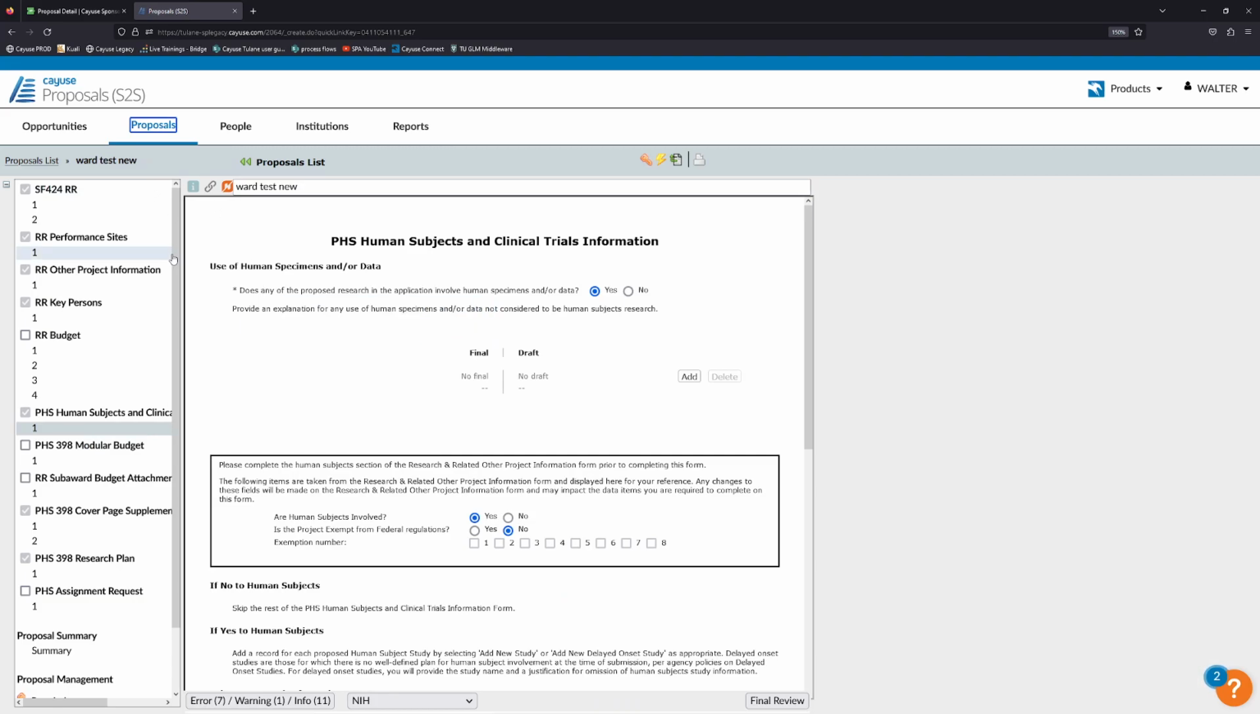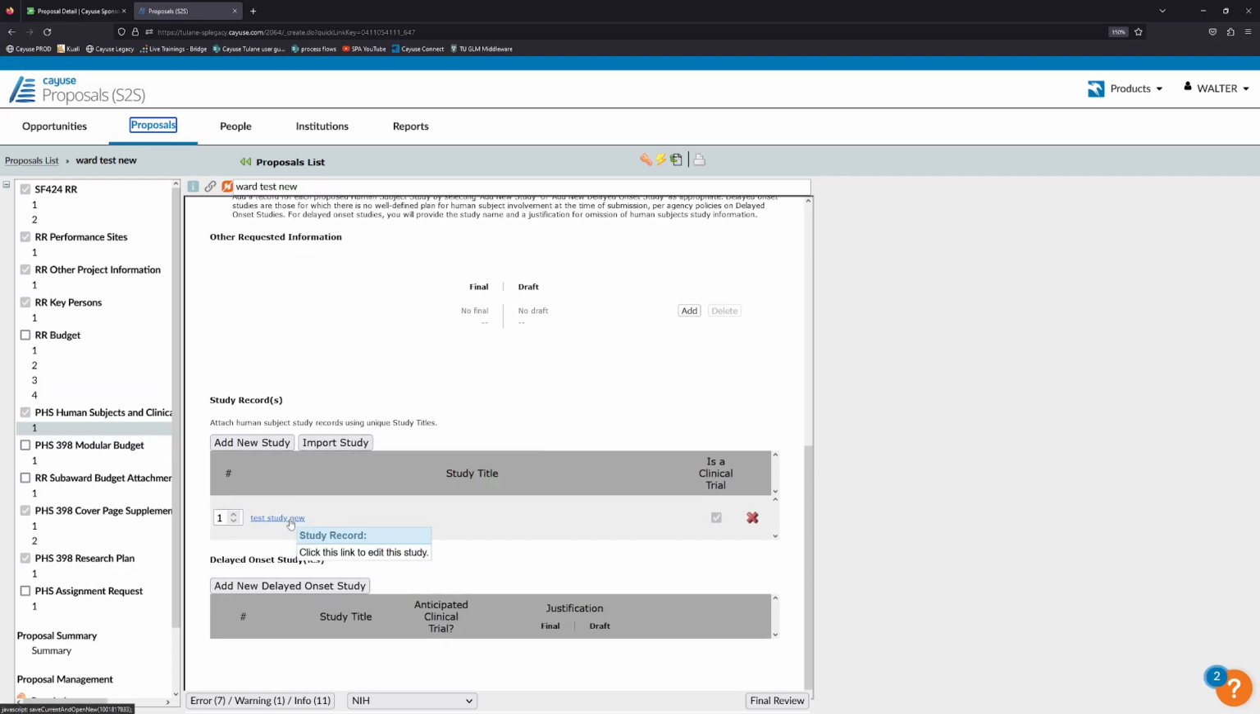Just know that. So I jumped back to the main proposal, and sure enough, it brought me back here to PHS human subjects. If I scroll down, I see the test study new, and clinical trial is checkmarked because I marked that on the study. And you can always go back in there and click on the study. You can add a new one, import one, and that pretty much does it for that section.